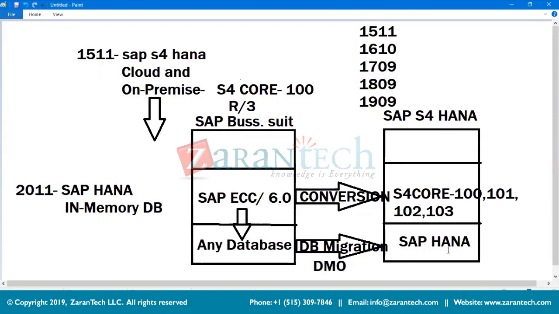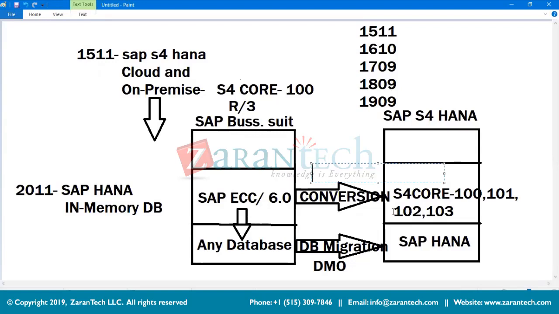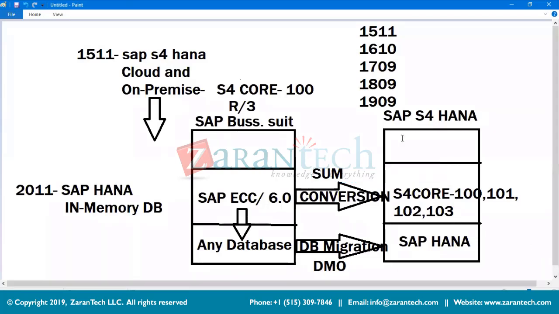Now the SAP HANA database has already been migrated. With the help of a tool called SUM, Software Update Manager, provided by SAP, we do the conversion from SAP ECC to SAP S/4HANA. Now you can see your complete R3 architecture. Your core application is working with the S/4 core, which is the next generation business suite. Earlier your core application was on SAP ECC. Now you can see the S/4 core as the application.